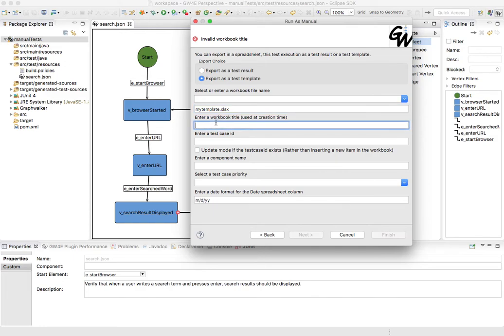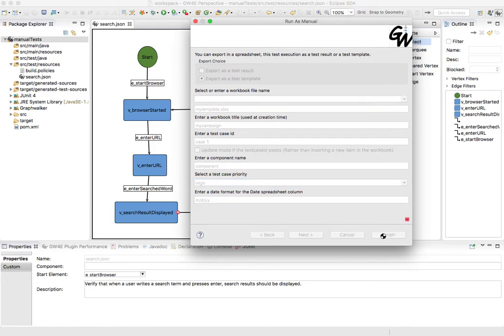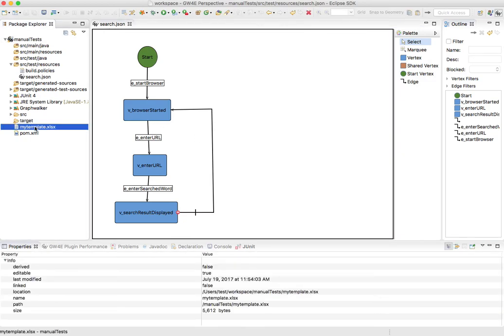Enter our workbook title, my campaign, a case ID, component name, and a priority for the manual test, and just click finish. As you can see here, I've just generated a spreadsheet. I'm double clicking on it to display it.